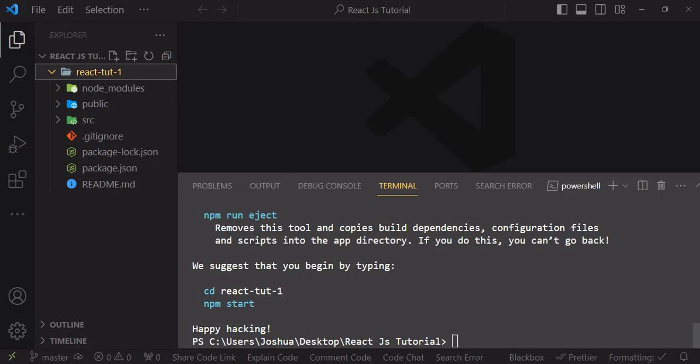Now, before we continue, you can see the directory we are in is React.js tutorial, but we need to change the directory from React.js tutorial to React Tut 1. We already have a suggestion here, so please pay attention to this suggestion. It says we suggest that you begin by typing cd. Cd simply means change directory. So change the directory from the React.js tutorial to React Tut 1.